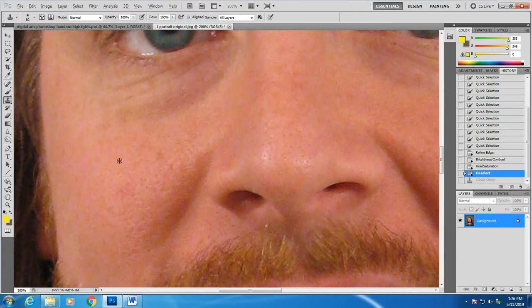So I'm going to hold Alt. I'm going to click real nearby. I'm going to let go of Alt. I'm going to move, and I'm going to color. And then it's gone.